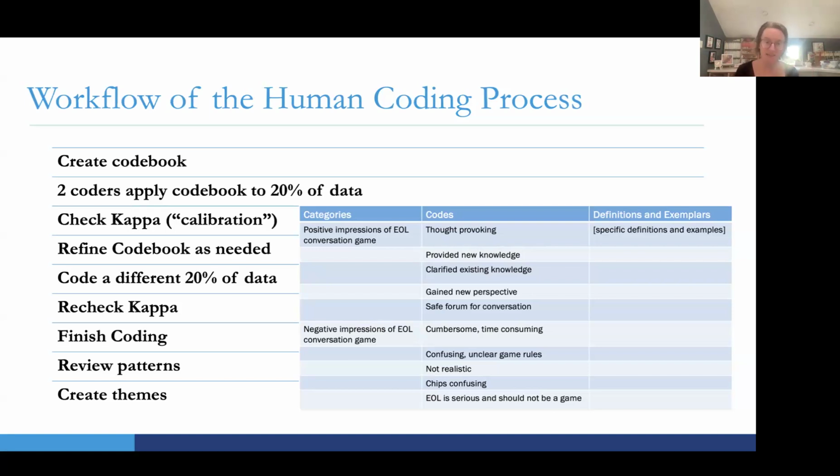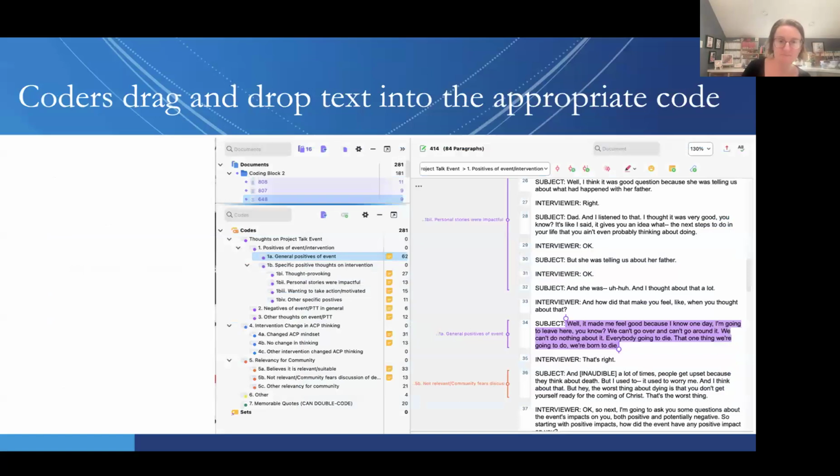And then once you've gotten your second version of your code book, oftentimes we'll go to a second part of the data, so another 20%, and do the same process again: have them code it, have them run their kappa, and look for places where they agreed and disagreed, and so on and so forth, until they get to the end of the data where they can review the codes and the patterns.